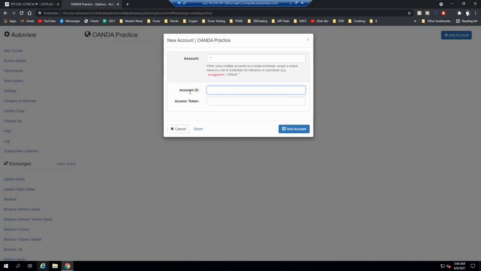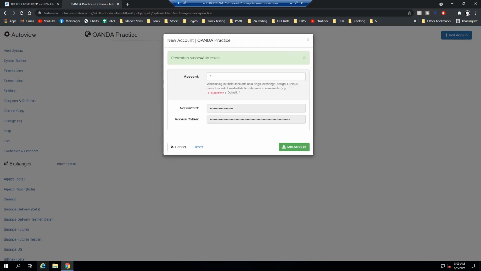I happen to have my account ID and access token written down in a file. So I'm just going to copy and paste them over into these two text boxes here. So I'm going to copy over my first account ID and then my Oanda demo API key. Remember, the demo API key or access token and your live money token are two different tokens. So make sure you copy the right one over. I'm going to paste that access token in there and click test account. So my credentials were successfully tested.